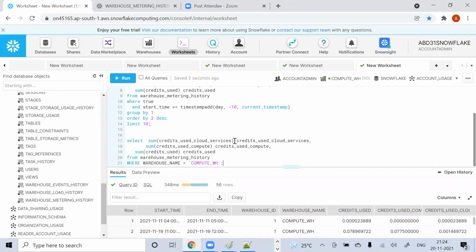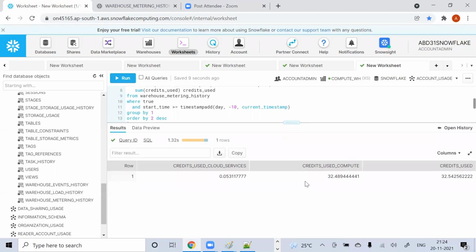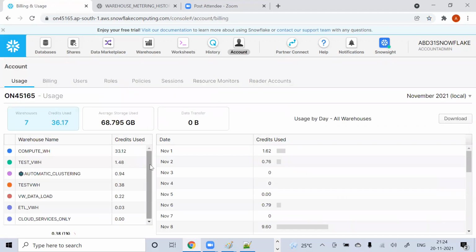I am basically summing up the credit used columns, guys. Okay, so I'll get one row and I'll get a total credit usage, and that is what, this 32.5 something. And if I go to my account billing, see, it is 33.12 something.